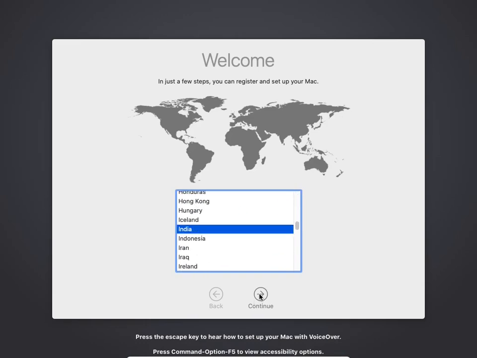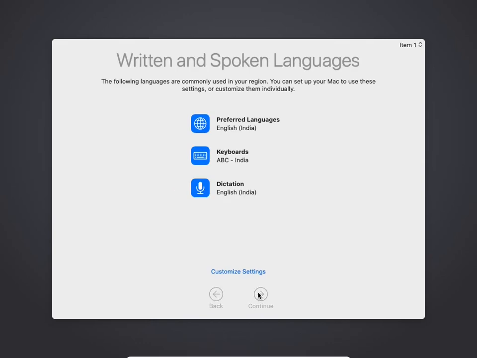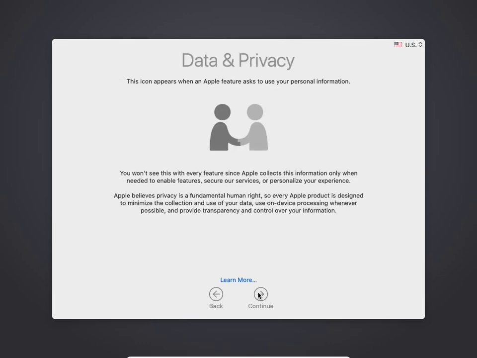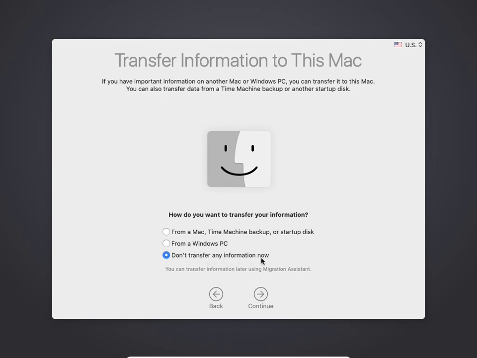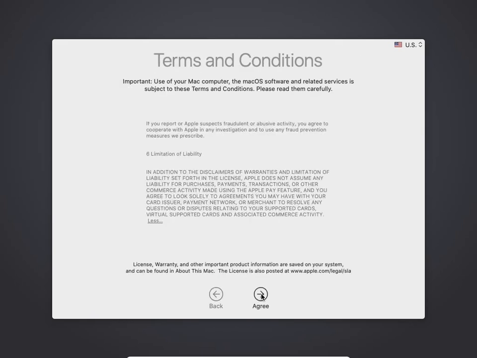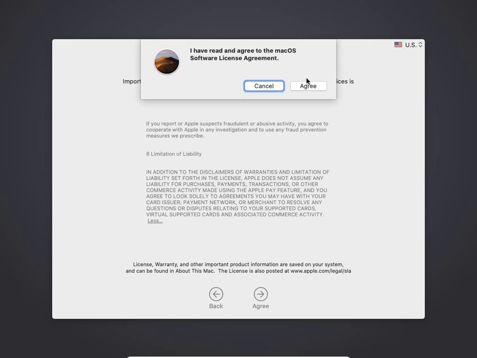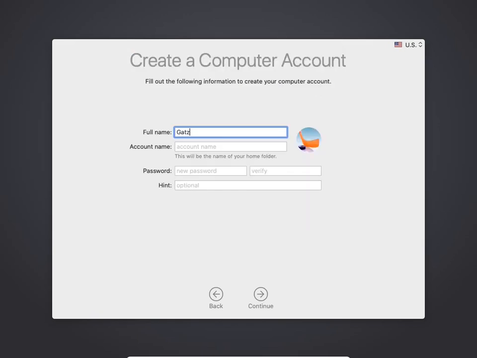Select your country, click on Continue, and Continue again. Please be patient as it might take some time to load up the pages. Make sure that Don't Transfer Any Information Now is checked, and click on Next. Then scroll down the agreement and click on Agree. Create a computer account, enter your full name, the account name, and a password. Continue through all the windows that appear.